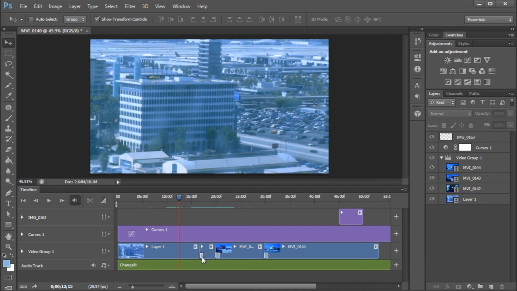You can delete your transitions if you click on them and hit delete. There's a lot of little things that you'll come across as you play with this, but that should definitely get you started.